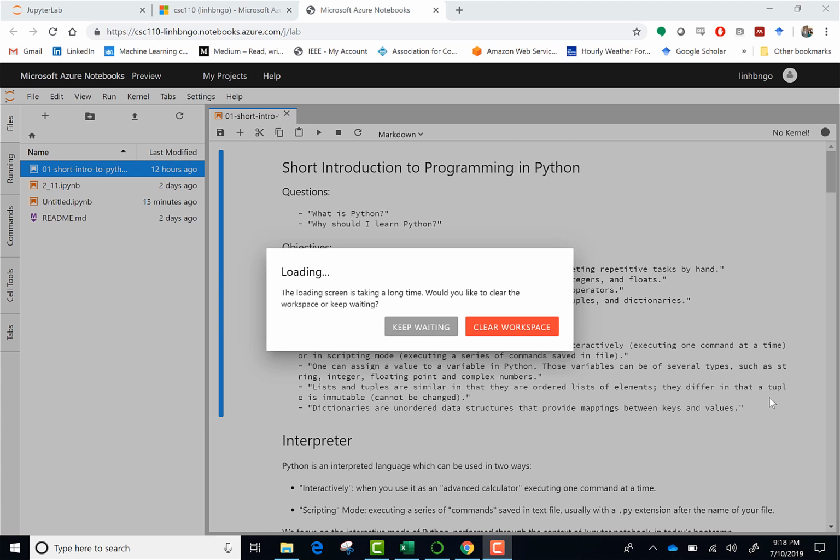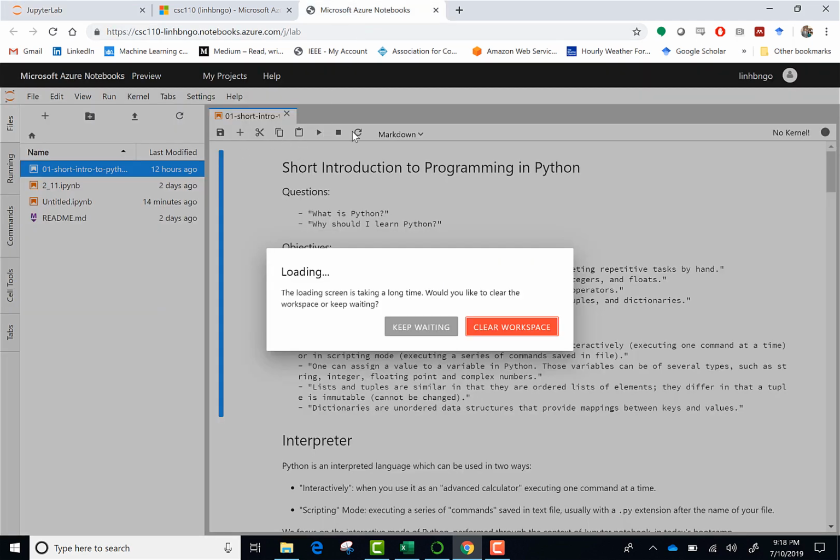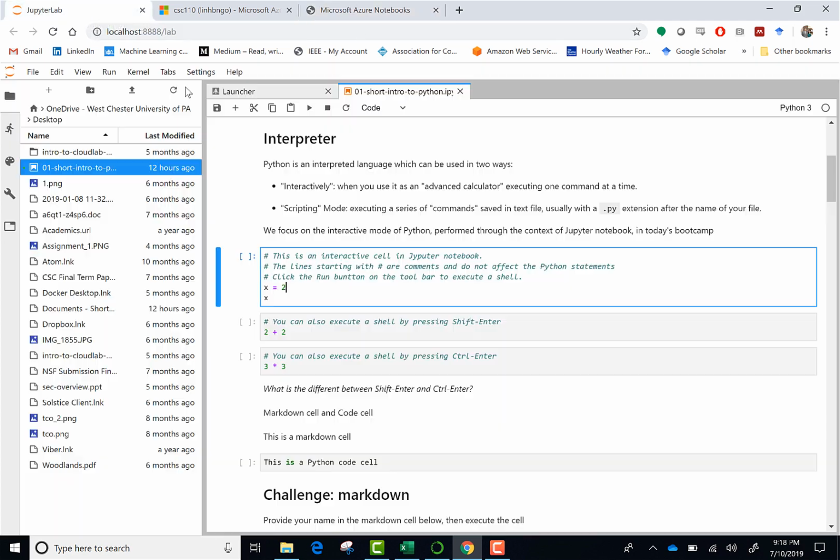Due to an internet connection issue, I cannot connect to my Azure notebook, so I will be running this notebook from a local interface, which is basically the same thing as Azure. As you can see here, this is the Azure window, and this is what I will be using to showcase the notebook. You can see the command line bar is exactly the same as what we have on Azure. So bear with me.